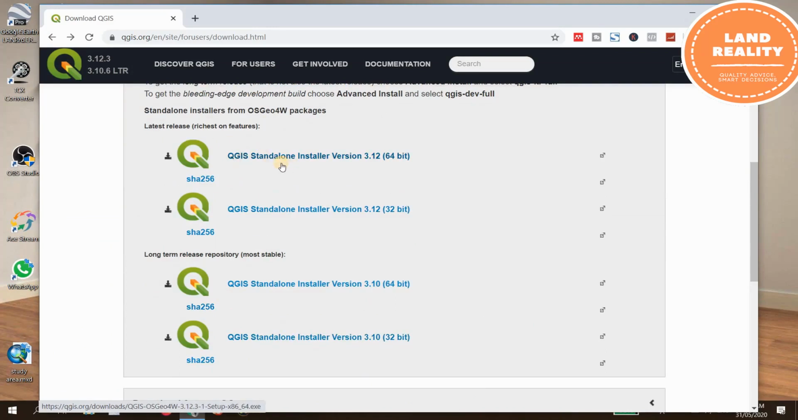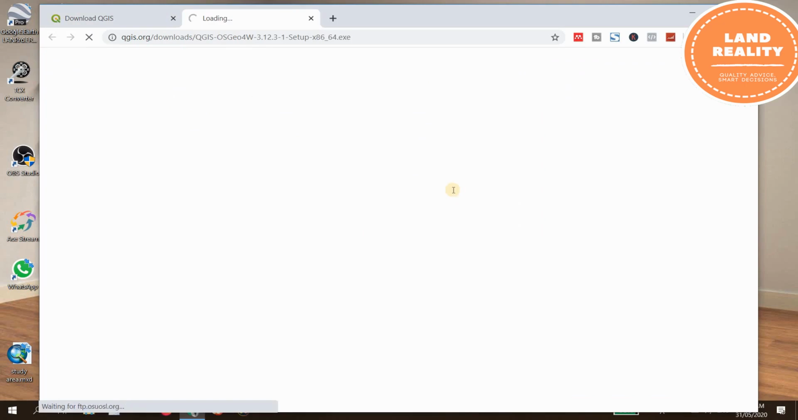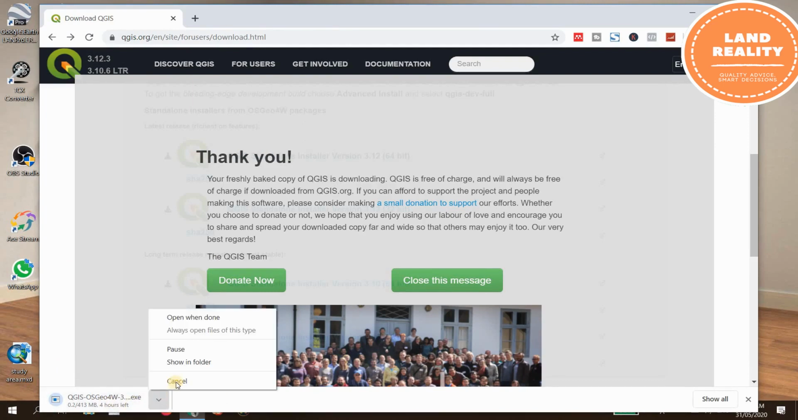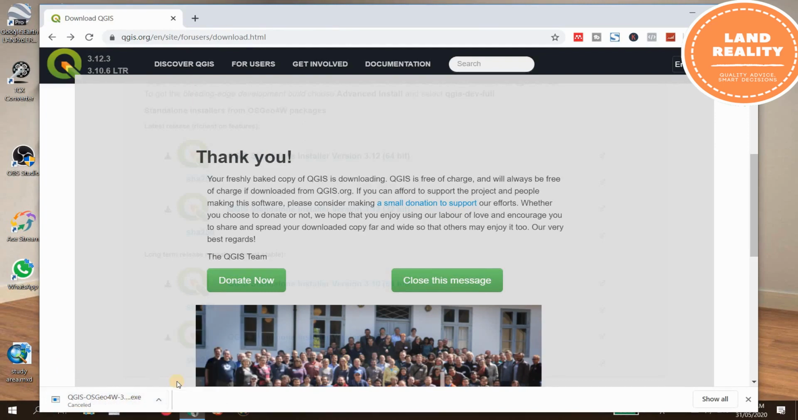QGIS standalone installer version 3.12, 64 bit, and QGIS standalone installer version 3.12, 32 bit. Depending on your operating system, you can download any of these. So you click on it and it has started downloading. I have already downloaded it, so I'll cancel it at this point.